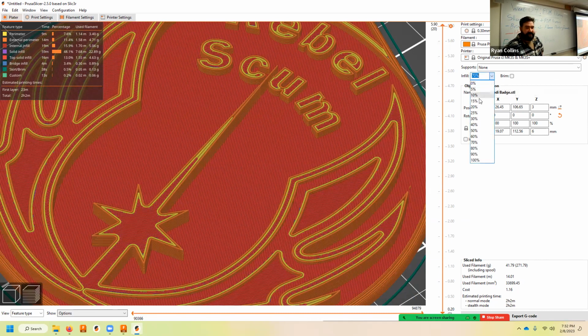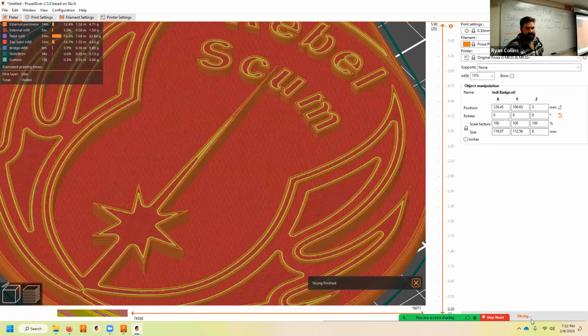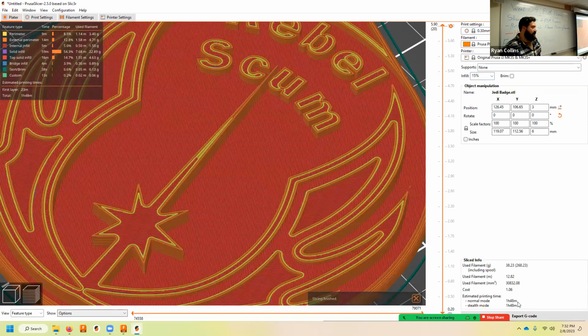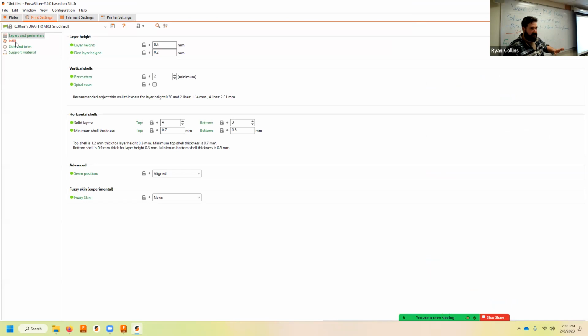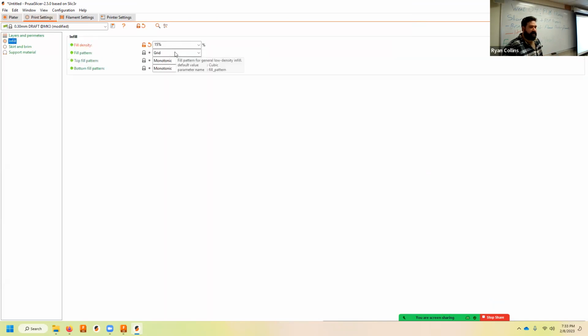If I change the infill density to 15% and reslice, now it'll take 1 hour 48. So a little bit more sparse, you can save on time. You can save even more time on different patterns, which are under print settings. Don't have to worry about this right now. Under infill, your different patterns, you can play around with this stuff.